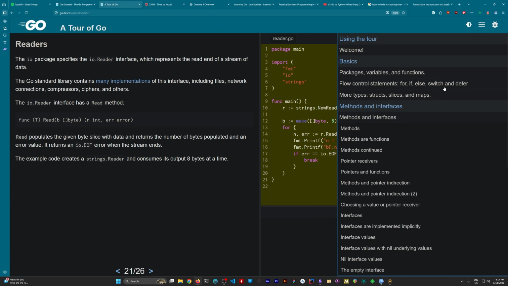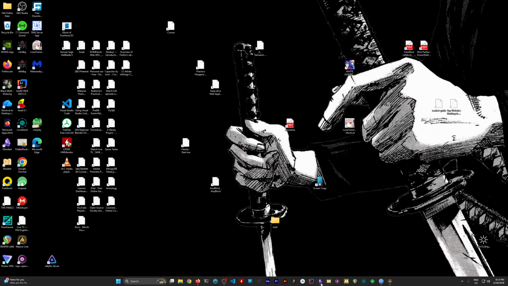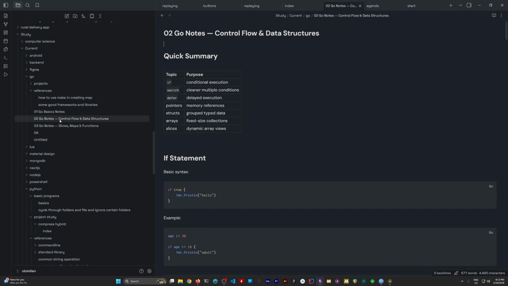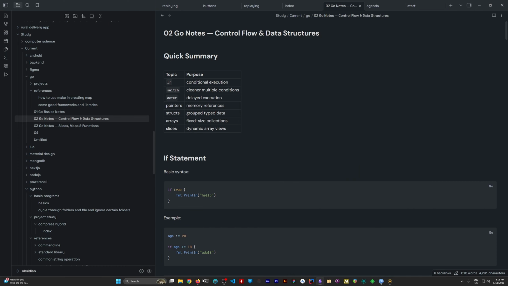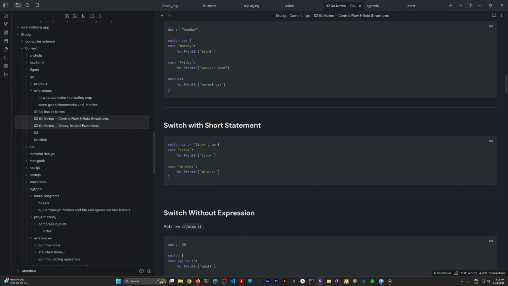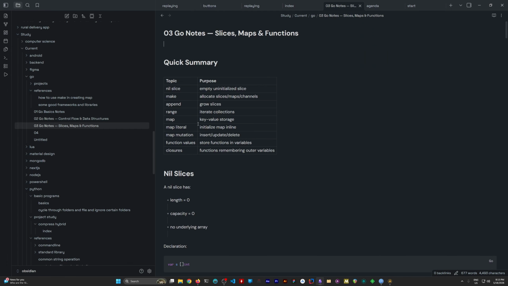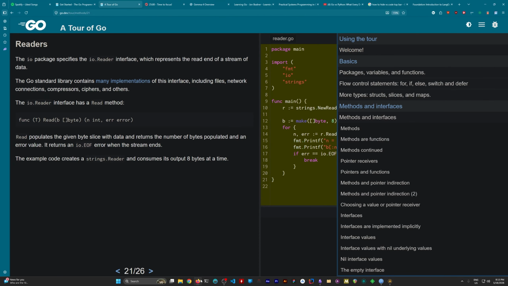Flow: if, else, switch. What the hell? Defer, pointer, structure, array, slices. Okay. Maps. Okay, maps. We did not look at map. Okay, map literal. In the map. Okay. All right. Let's look at methods and interfaces.